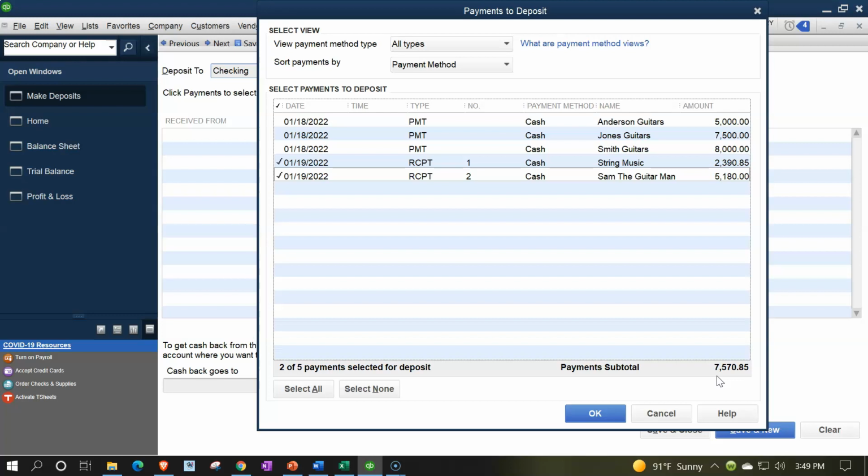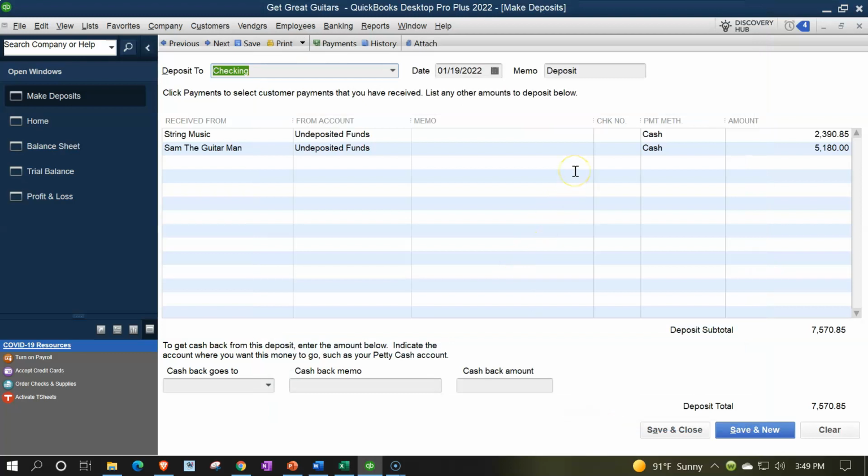So again, you can match out your deposits to what's going to appear on the bank statement. That's the idea. We'll do it in 2 groups here. So I'm going to say at least 2 groups. We're going to say okay. So there it populates in. Let's adjust the date to the 20th and tab through this.